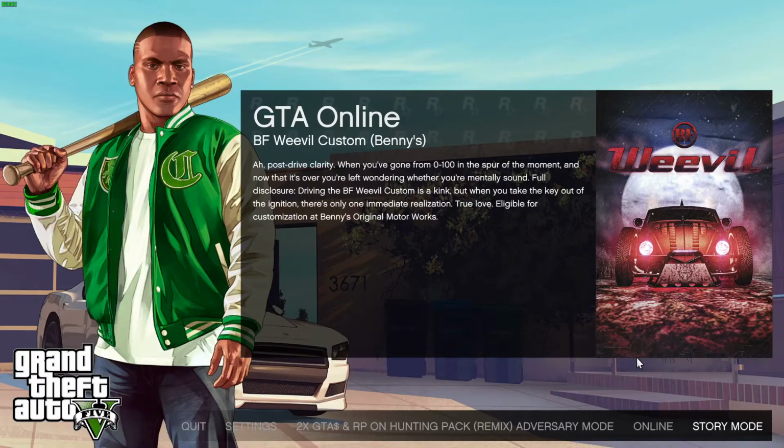So now we can boot up GTA 5 and see how it works. Believe it or not, this actually works in online as well. So if you're playing with your friends, they won't be able to hear it though, only you.